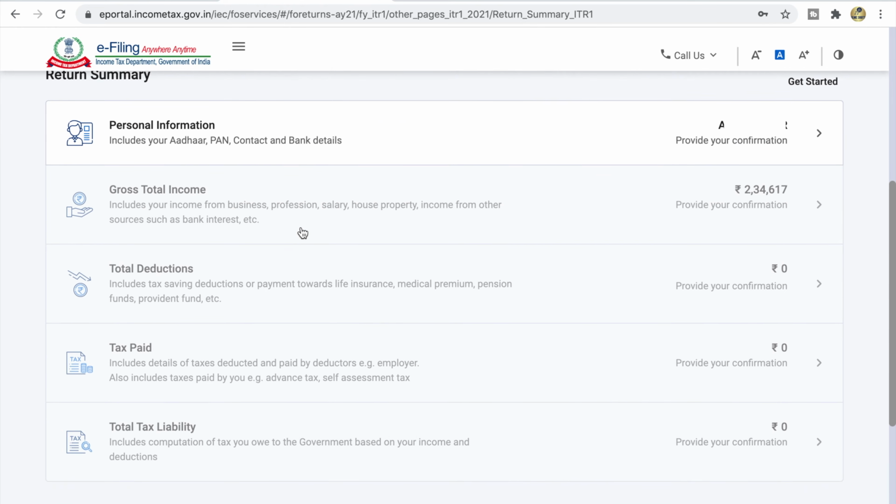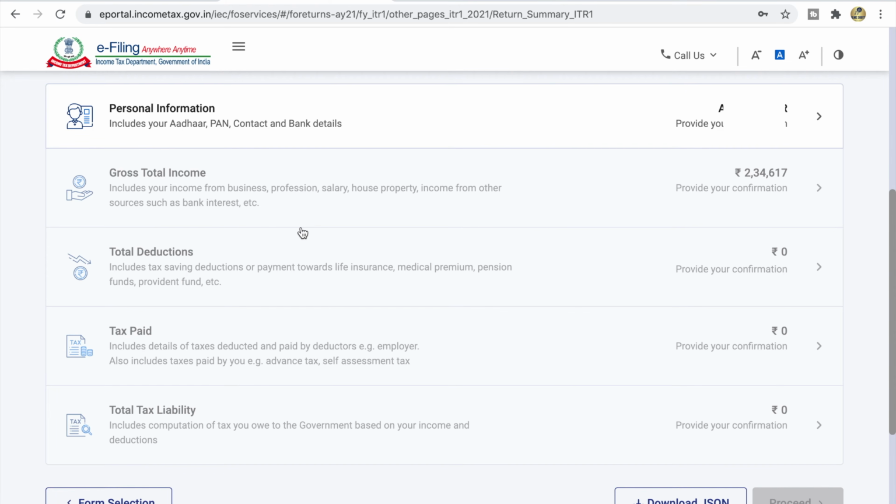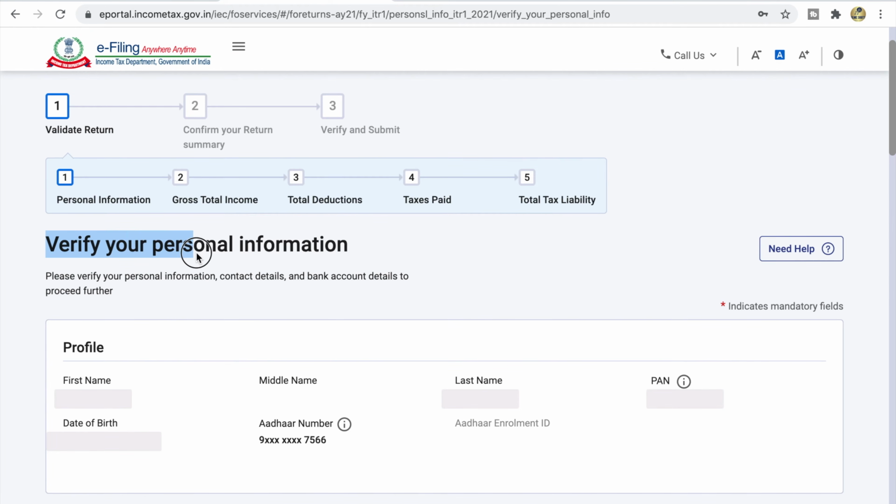As you can see on the screen, we need to complete 5 steps, starting with personal information, gross total income, total deductions, tax paid and total tax liability. We will see all these sections one by one. To update personal information, click on the PAN number. It will take you to this screen. In this screen, you need to validate all your personal information, starting with your first name, middle name, last name and your PAN number. Your date of birth has to be validated as well, and your Aadhaar number.